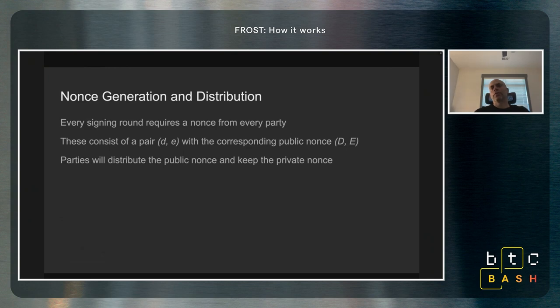And remember what I told you, that when we were doing Lagrange interpolation, we're actually never going to interpolate these polynomials. We're actually just going to interpolate this constant factor. So this constant factor is what actually functions as our group private key. So now that we have a group private key and a group public key, how are we going to sign?